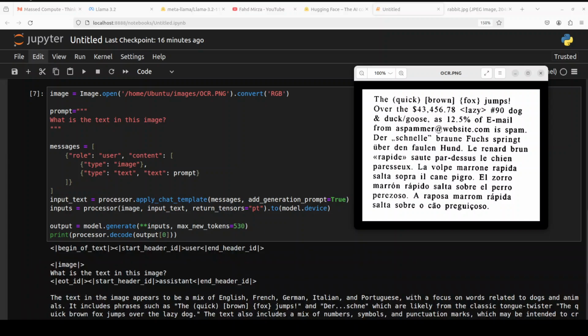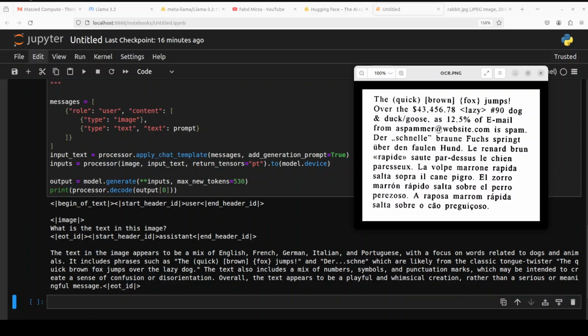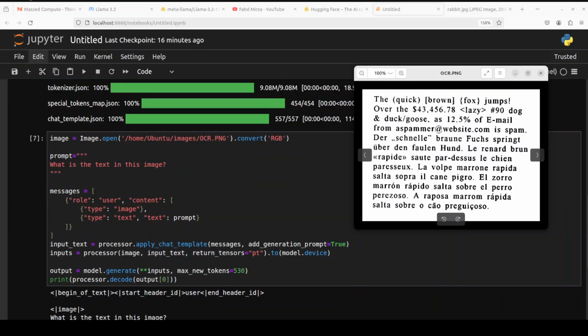So the model says that the text appears to be a mix of English, French, German, Italian, and Portuguese. That is correct. And then it says it includes phrases such as quick, brown fox, jumps, and then so it's not giving me the text here. I was expecting it to give me the text, but it is describing the text. So let me try to change the prompt.